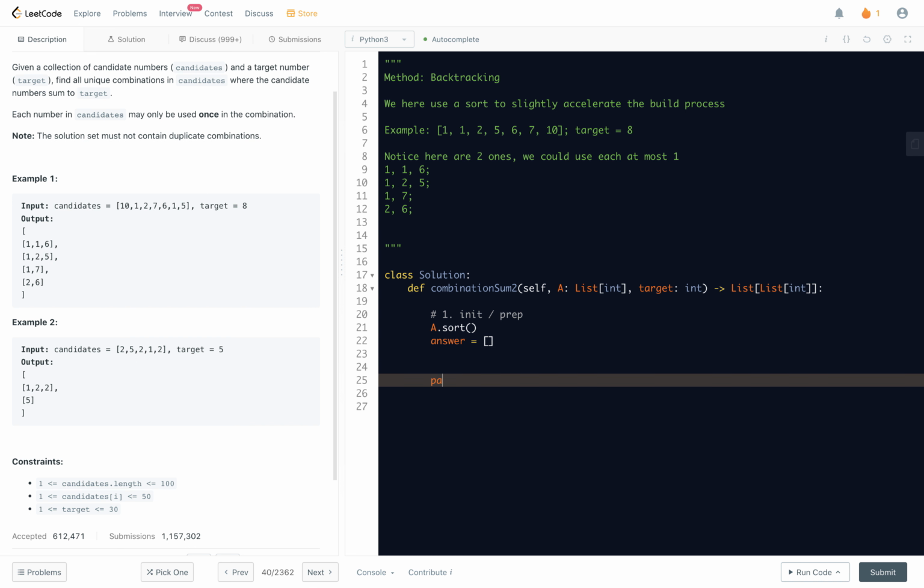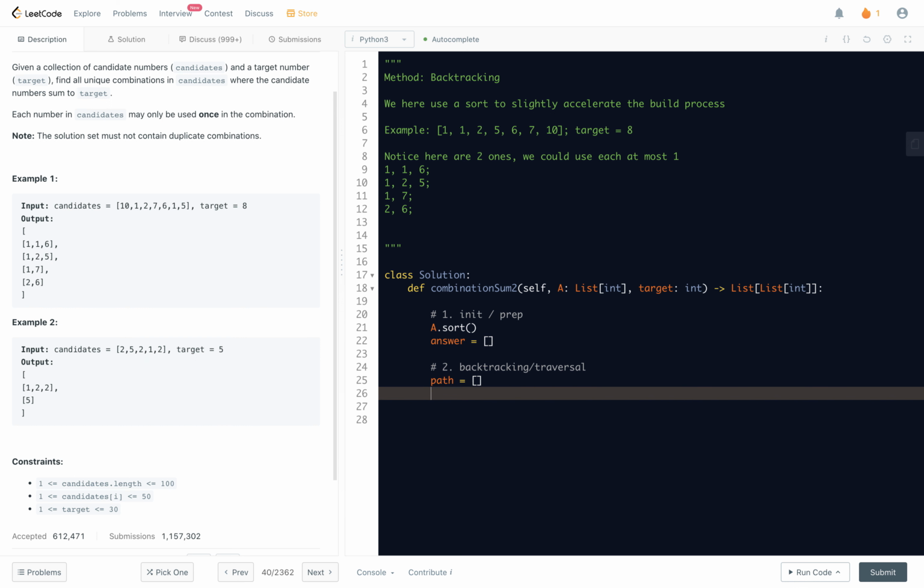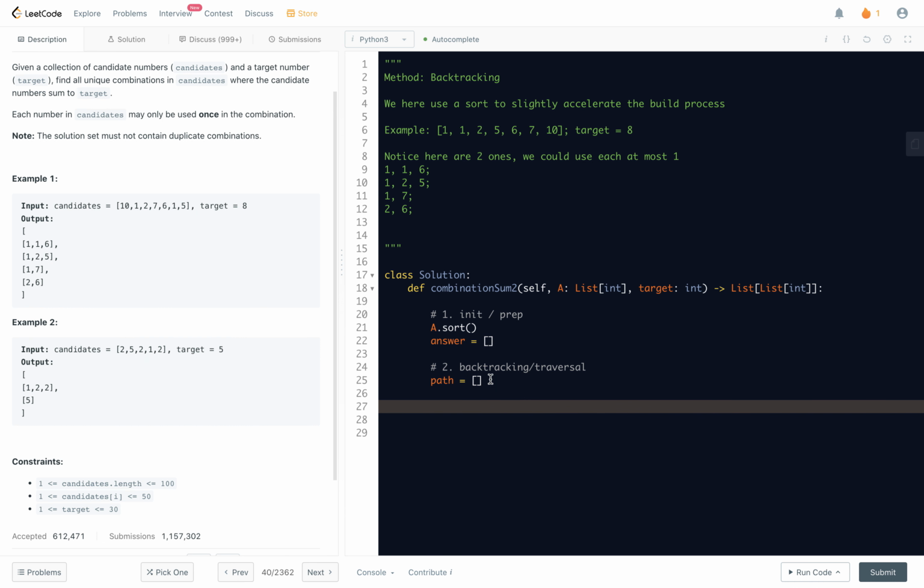So we're going to use a path variable to aid the build process or the backtracking. So I'll include this variable path in the second part, that is the backtracking or traversal. So this path will be a reference. So I'm going to define this function. Let's call it f. So we can call it DFS, or we can call it backtracking.